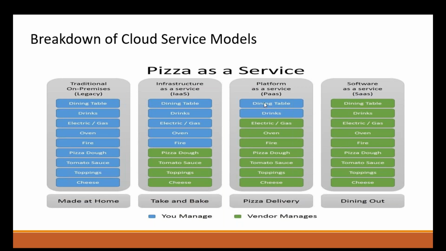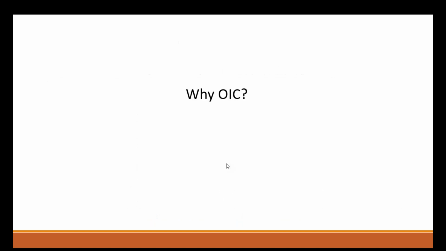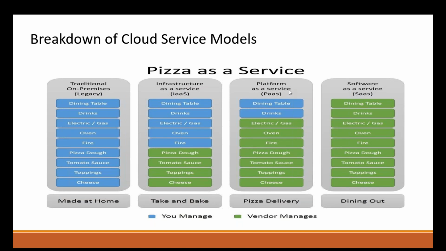Now we have some other cloud service providers available in the market, and each cloud service provider has their own type of service models, which are IaaS, PaaS and SaaS, right? And our OIC falls under platform as a service. We need to understand what exactly OIC is, why it is helpful, and how it will help solve real-time problems.